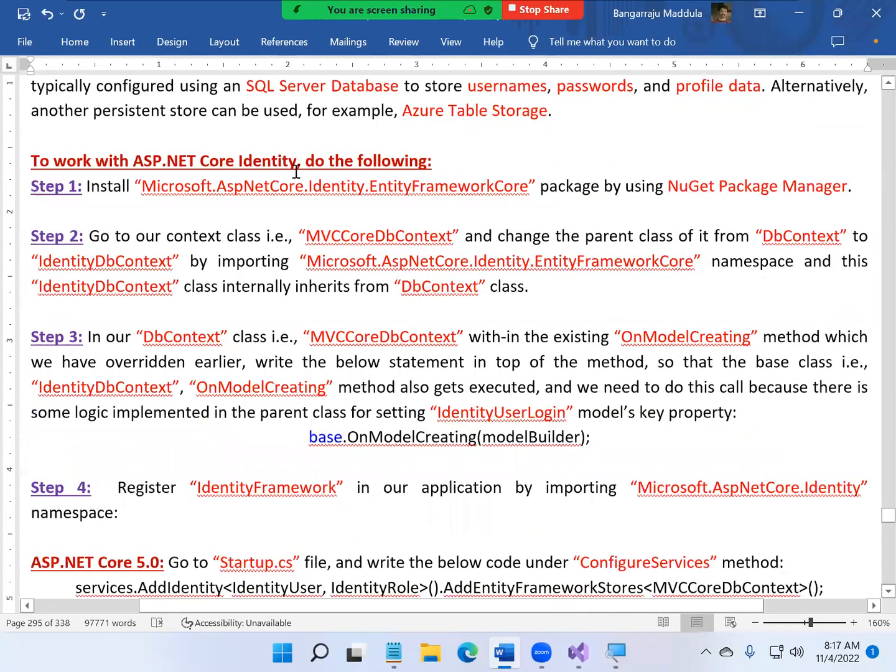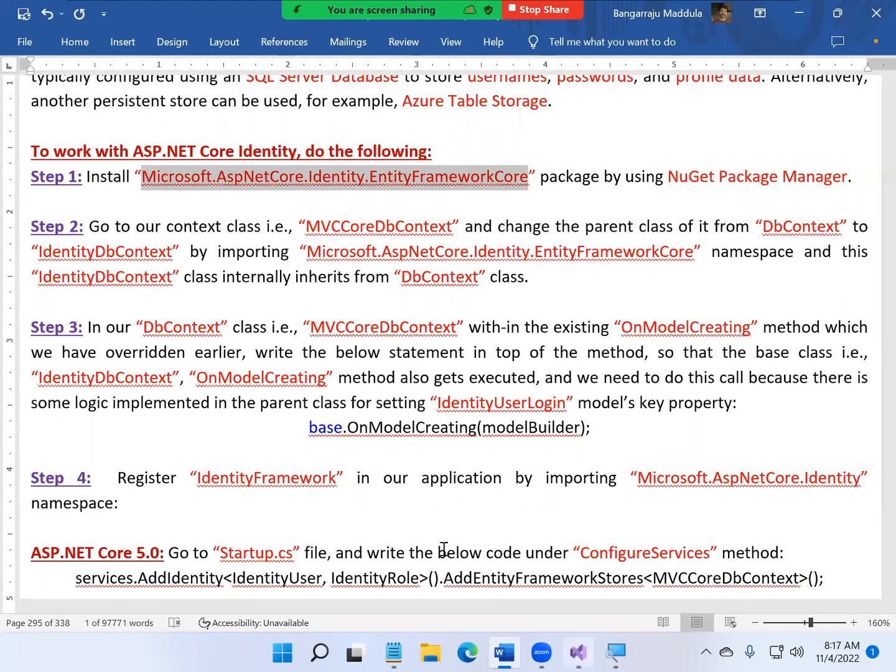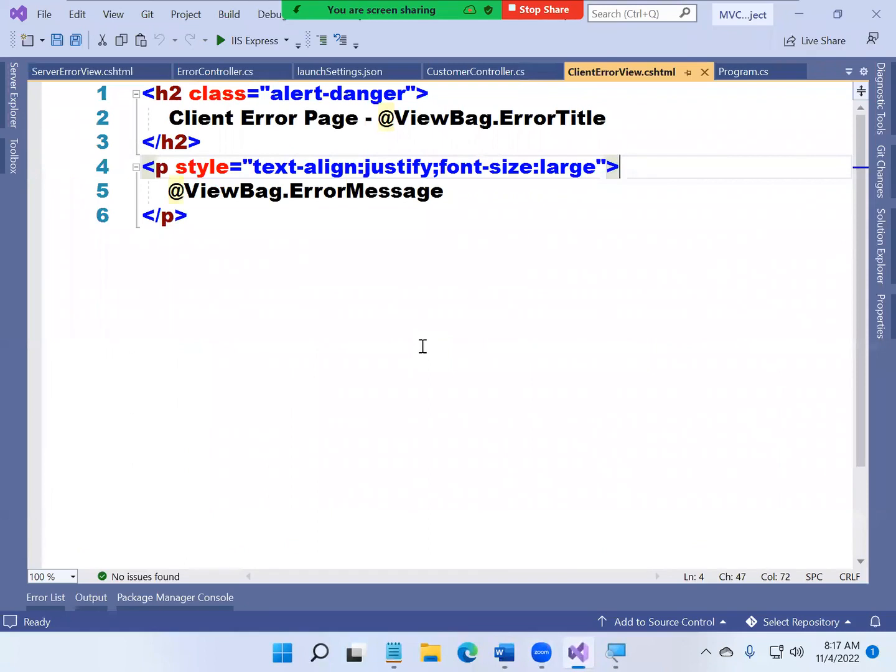To work with ASP.NET Core Identity, do the following things. For the first one, install this package using the NuGet Package Manager. Come on, let us do it. I'm doing it in this project only. I'm making this project live. Finally, I will host it on Azure also.